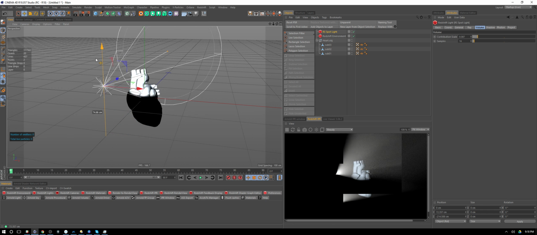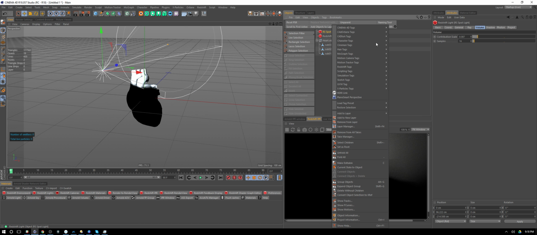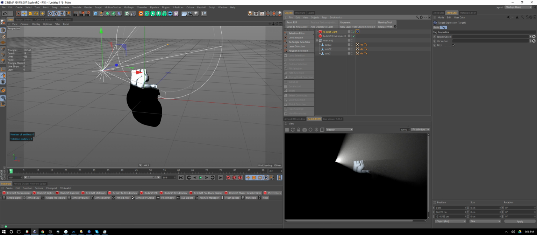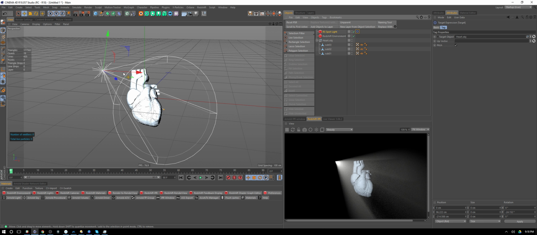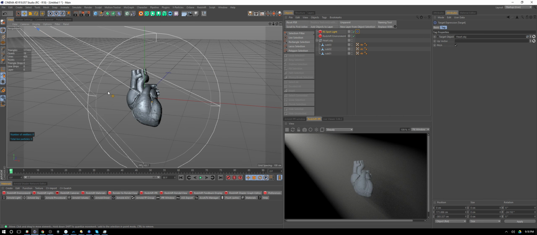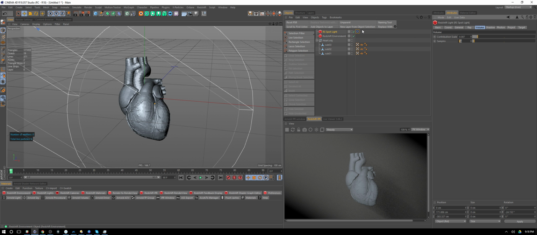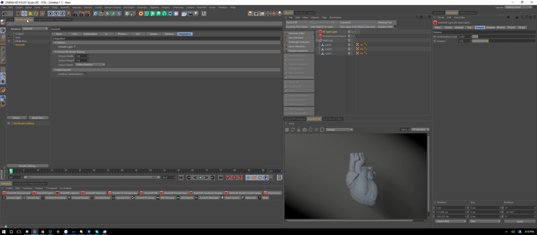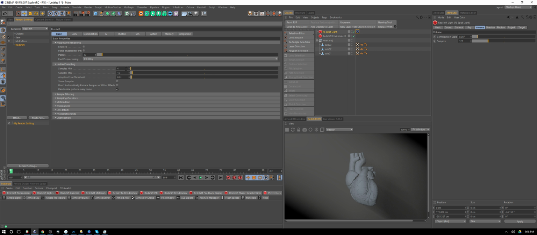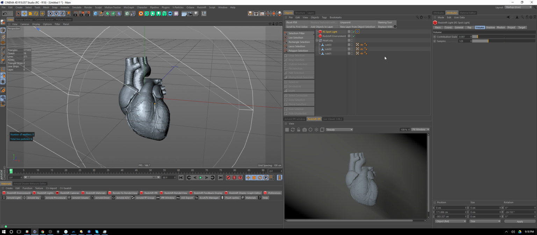If I bring this up here, I'll throw a target tag on it, and we'll aim it right here at this heart. Start getting some God rays just like that, and then you can crank your samples up. Let's say 128, and it gets nice and smoothed out. I'm still keeping these samples in here at like 4 and 16. It's just all about doing it in the lights.